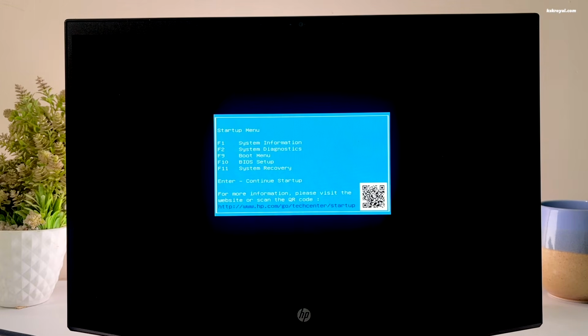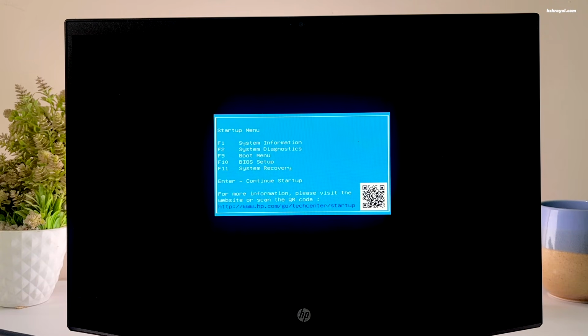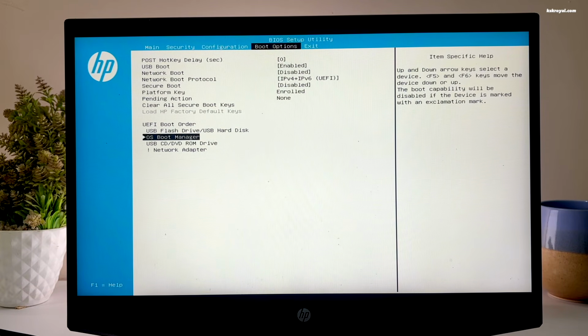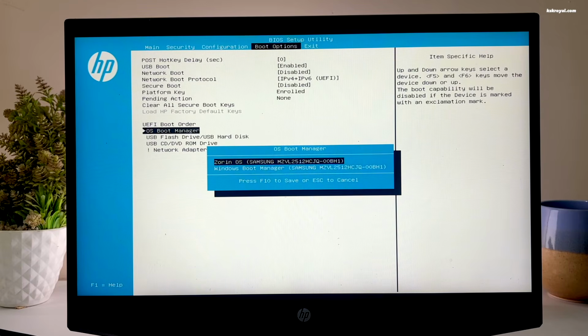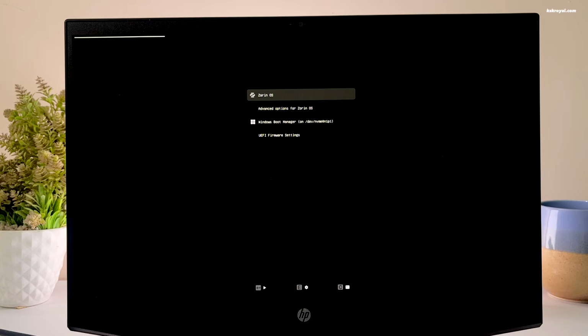While it's restarting, press the BIOS key to enter the BIOS settings. In the BIOS, look for the boot options and select the OS Boot Manager as primary boot device. Then make sure you set GRUB as the default boot manager. Once you have made the changes, reboot your system. Now you should see the GRUB menu. Now let's boot into Zorin.